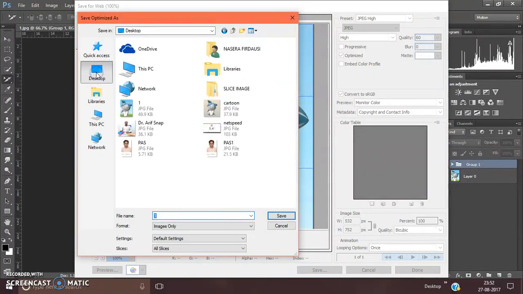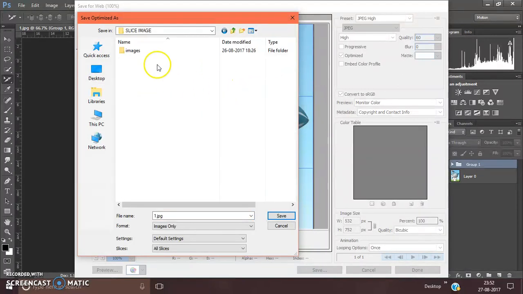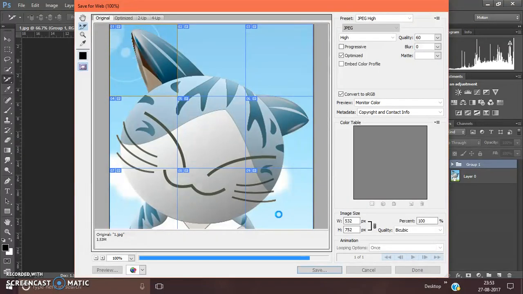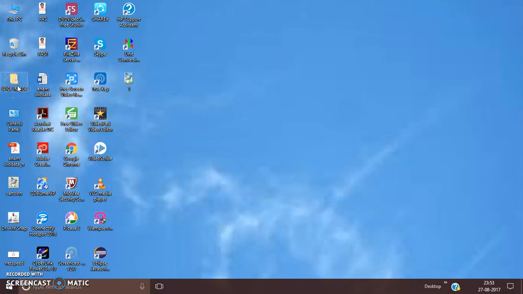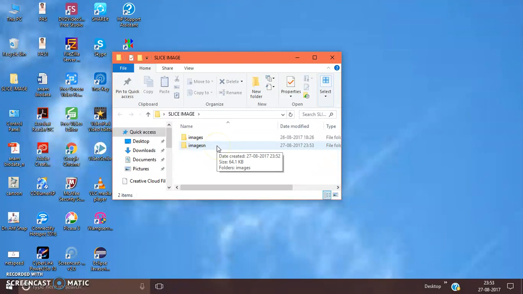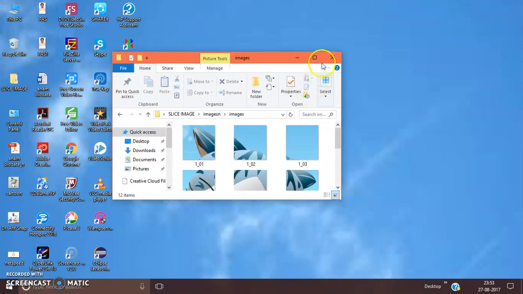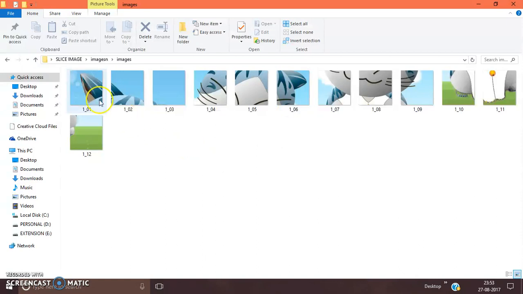So I will save these images here, slice images. So here I will make a new folder. So in this folder I will save all the images separately. Then I will go to my folder. Here you can see all the images have been saved. So you can also open these images.